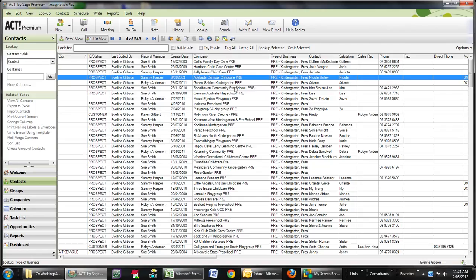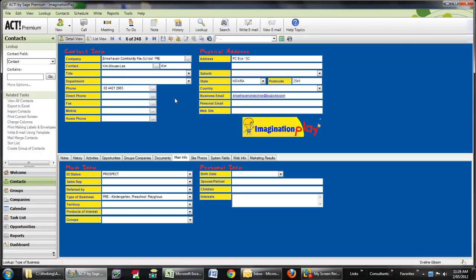Now if we go back to the detail view, and there's two ways to do that. One is to click up here on detail view. The other way, and much easier, is to just double click. And now we want to find all the preschools in Victoria.